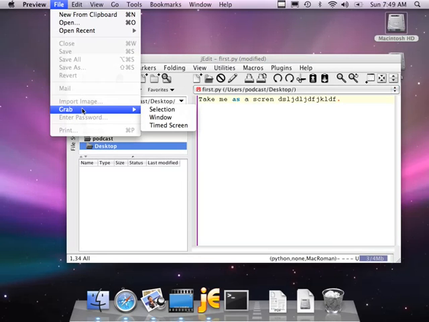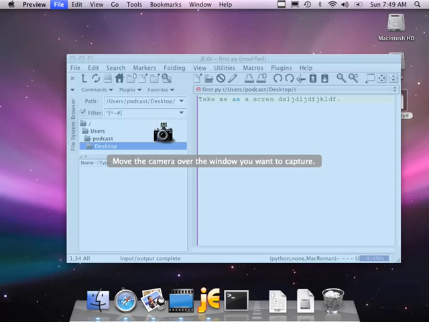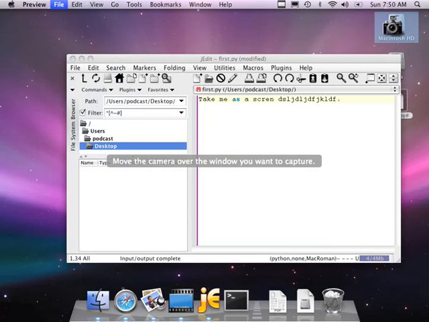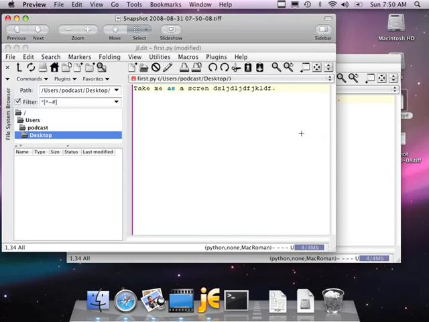You can either grab a rectangular selection in which you'll be allowed to draw with your cursor, or a window, or the whole screen when timed. 90% of the time what you really want to do is take a window. You say grab window, it tells you, oh, you can go over different windows. I can click here, I can click there, and I just want to capture this window. So click, I go like that.